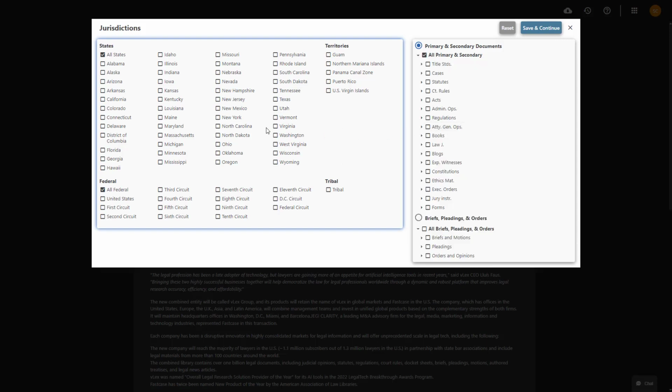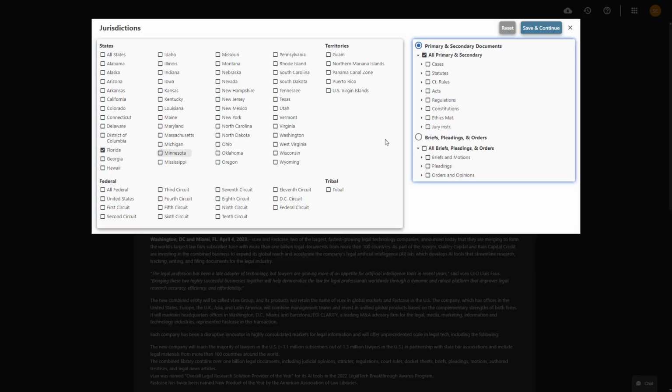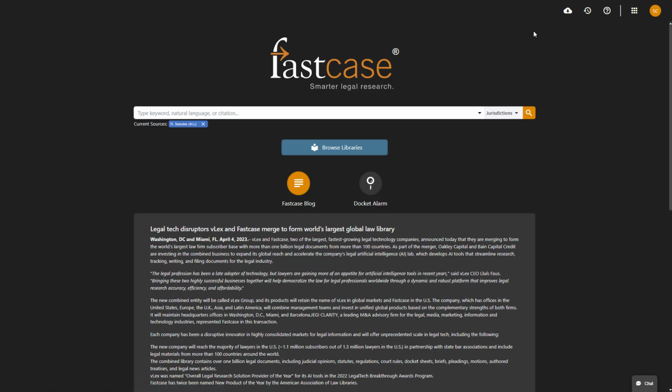So simply click on that jurisdiction drop down, choose your jurisdiction. So if I was looking for Florida, I would simply click Florida, and then over on my content side, I would choose statutes, click save and continue. And now when I run my search, I am just searching the Florida statutes rather than everything in Fastcase.